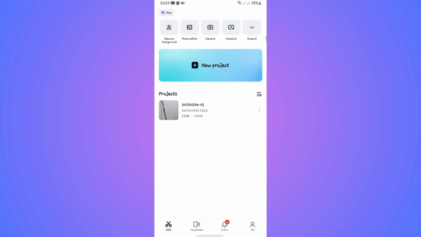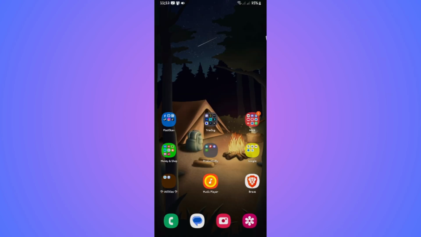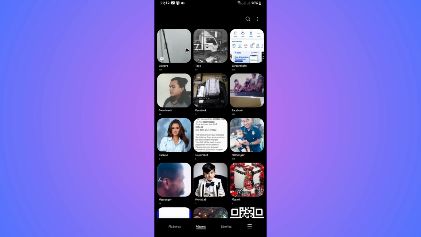I'm going to go ahead and open up my gallery right here. And as you can see, it now has a duplicate. This one is edited from CapCut, and this one's the original. That's basically how you do it. Just go ahead over to the camera folder.